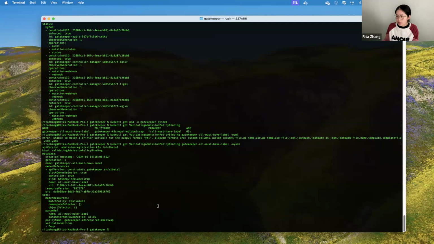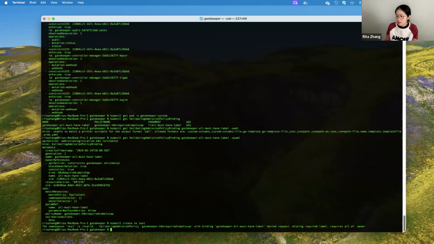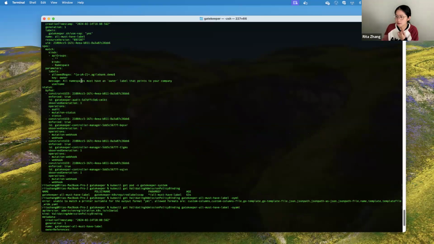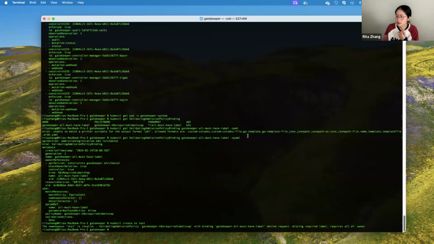All right, moment of truth. Let's see if we can create a namespace. Of course, it gets rejected from the validating policy of this type, and the binding is here, and it gets the properties from the constraint itself that we have defined here. Any questions?